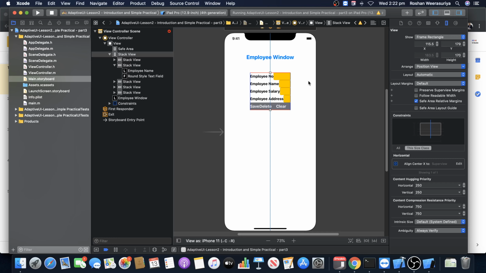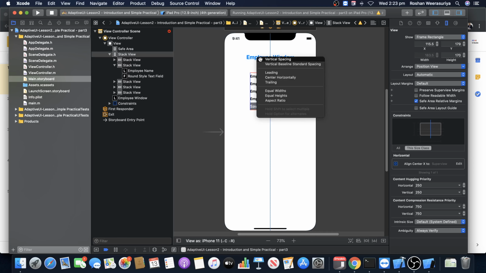So once again I have two options. Just click on the stack view and control drag, not to the outer window but to the label. If I control drag to the label, once again I can say vertical spacing. That way it will maintain that vertical spacing.